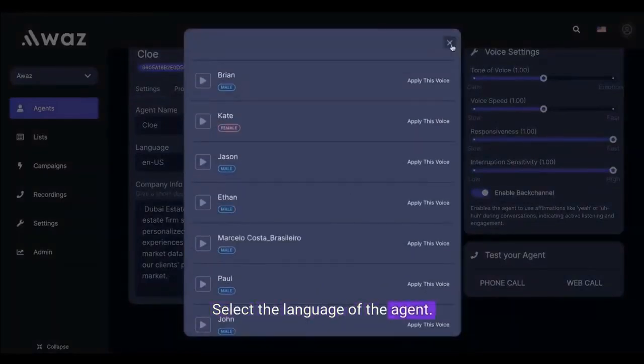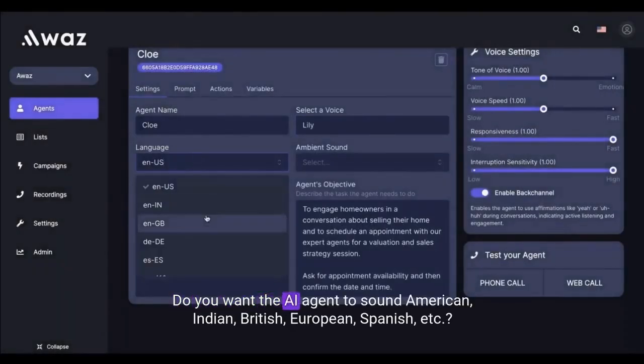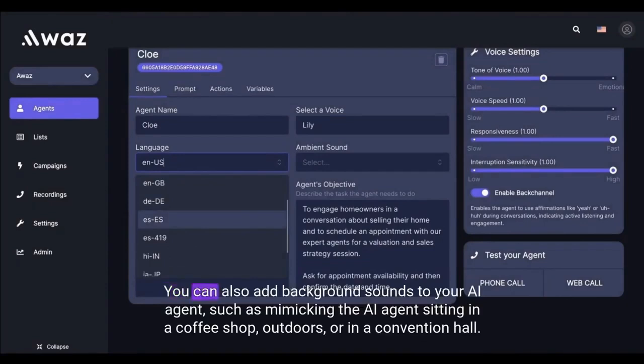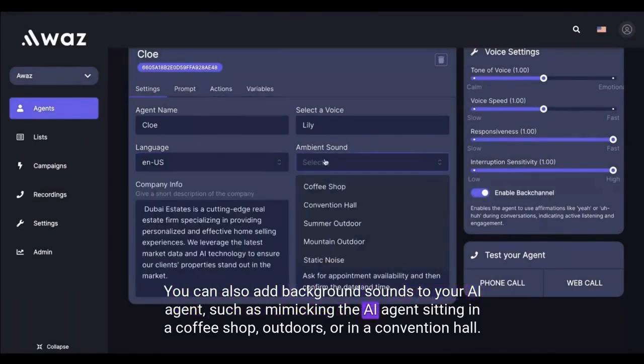Select the language of the agent. Do you want the AI agent to sound American, Indian, British, European, Spanish, etc.? You can also add background sounds to your AI agent, such as mimicking the AI agent sitting in a coffee shop, outdoors, or in a convention hall.